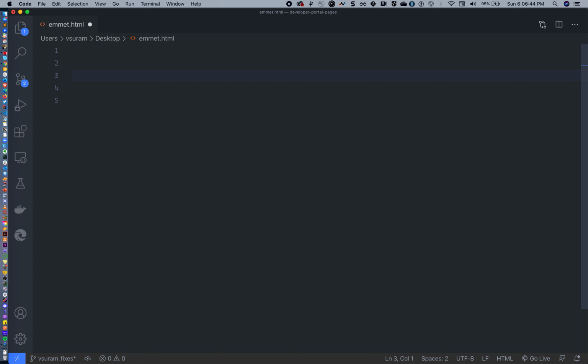Next one I want to show is creating elements with attributes. Let's say I have an attribute called title with the value hello. So p, I can just give it like this, hello. Hit tab. So there you go, we are creating a p element with a title attribute and the value is hello.